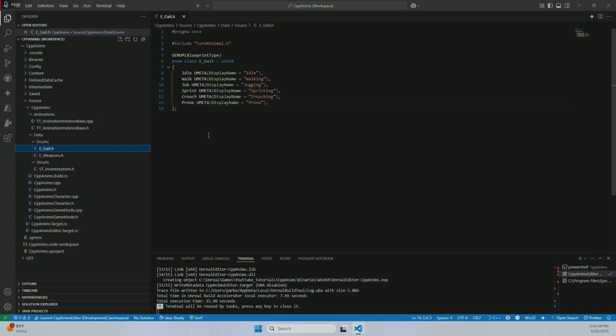So one of the important enums pretty much everybody will do in their game is called a gait. And that will help your project, or your character class and controller and your animation, know which gait your character or that character is currently in.